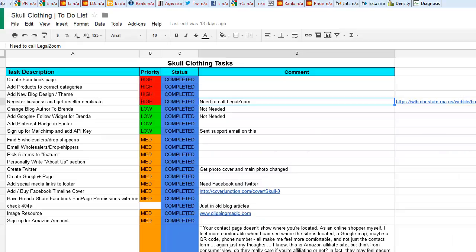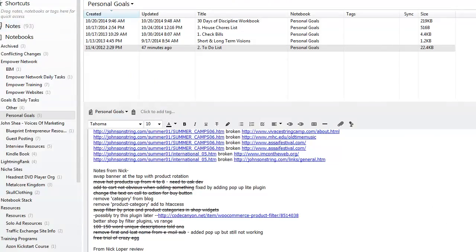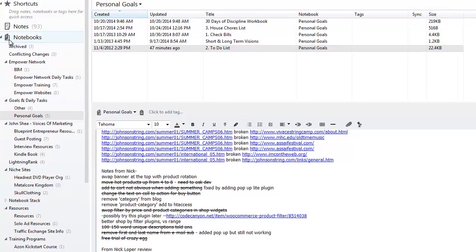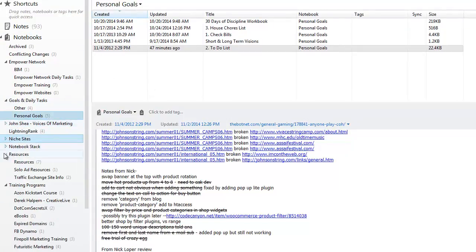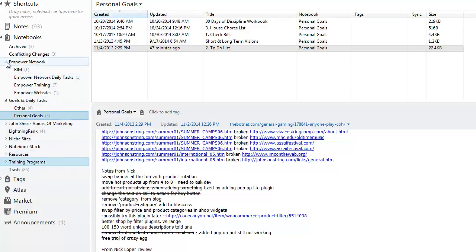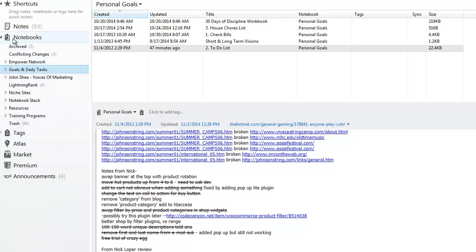I'll show you Evernote real quick too. My Evernote's kind of a mess. If you've never used Evernote, it is very popular. I've basically created, let me shrink some of these down here. So you create what's called notebooks, and within those I've dragged them out into different things, like here's my blog, here's another website I worked on, some niche sites that I have, training courses, where I've taken notes on different courses I've gone through. And then I've got what I call goals and daily task list.